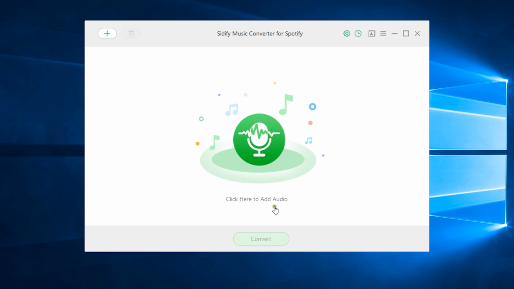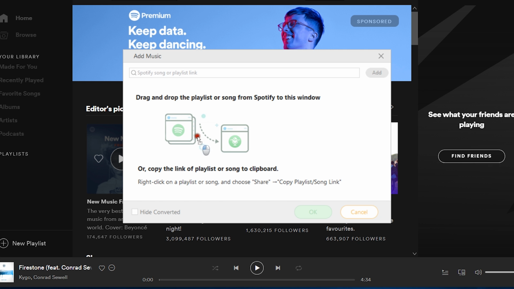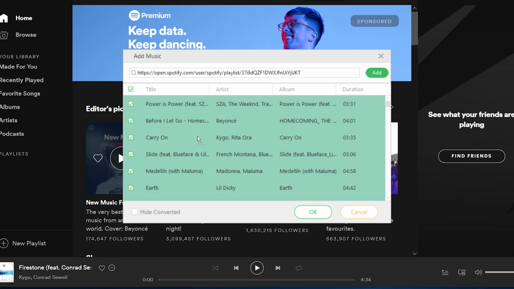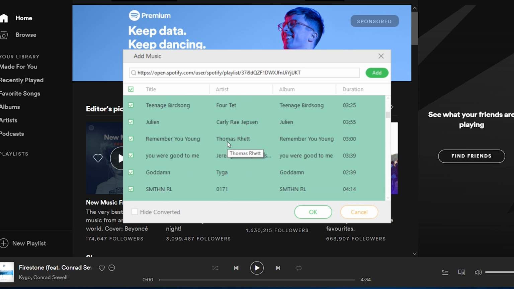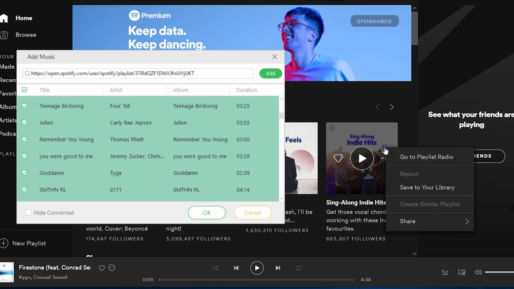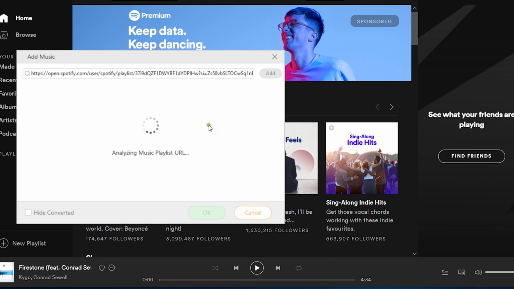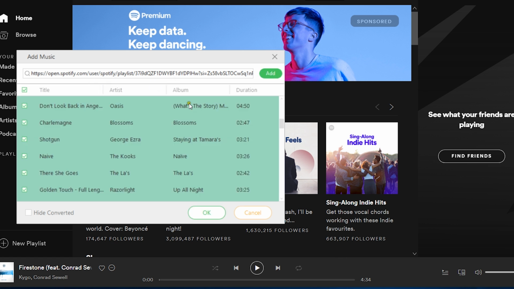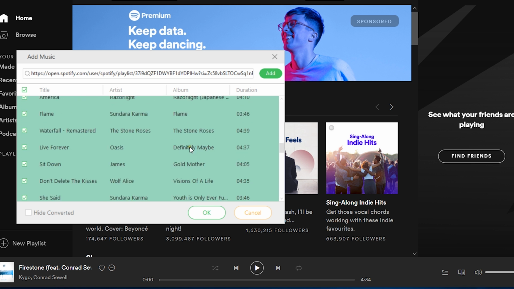Just click here and add the music you want to record and convert to your computer. You can drag and drop the playlist or songs from Spotify, or copy the link of the playlist or songs to the clipboard. It's as simple as that. All the songs in the playlist have been added for conversion. As I just mentioned, you can alternatively share the playlist link. The Sidify app will get the link from the clipboard automatically. There you go. Now select the songs you want to convert and save to your computer.